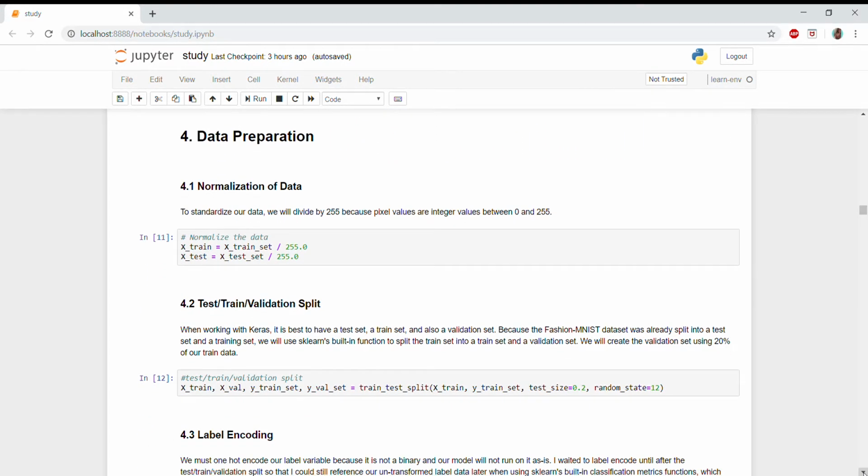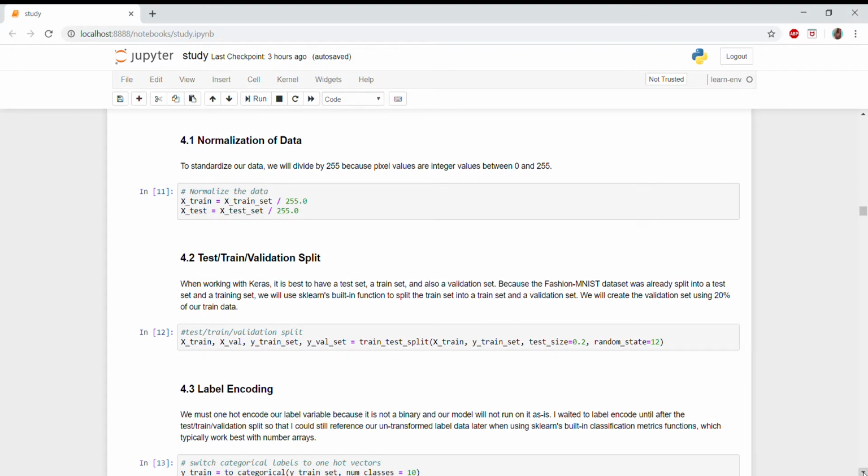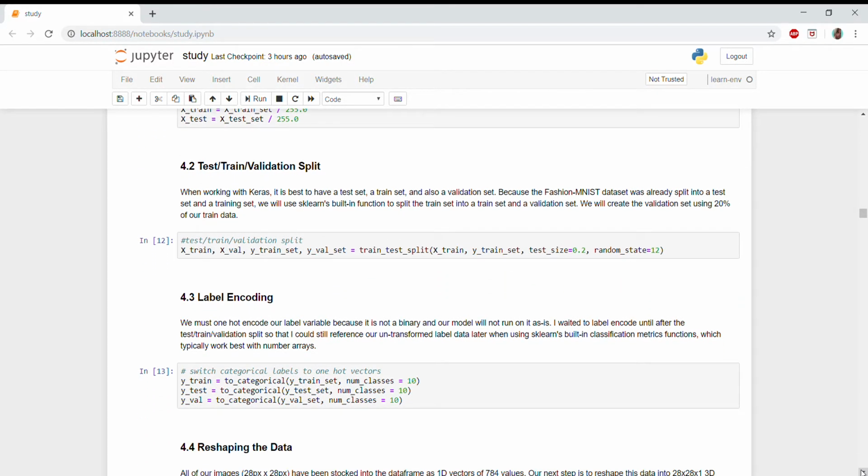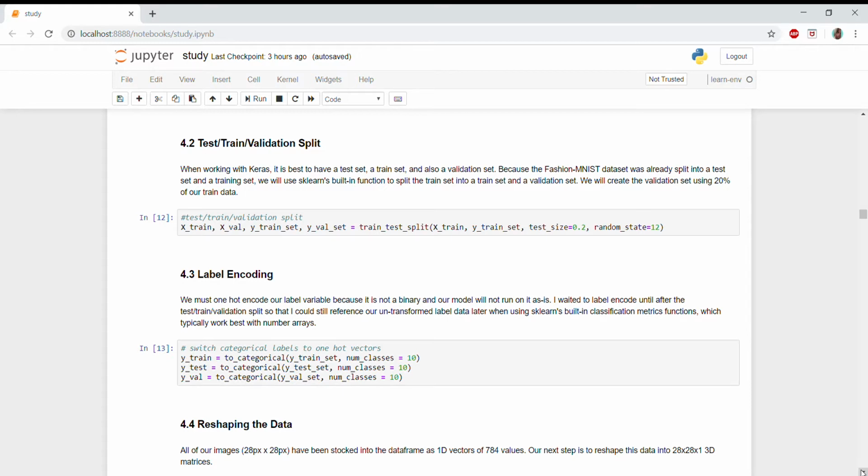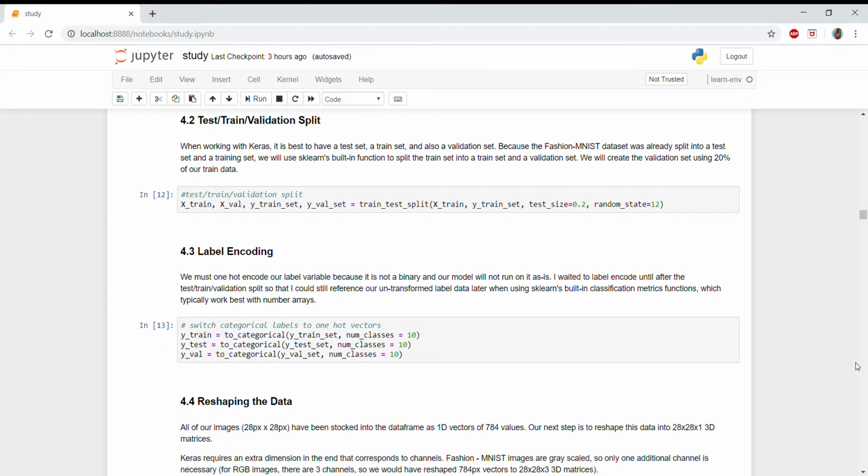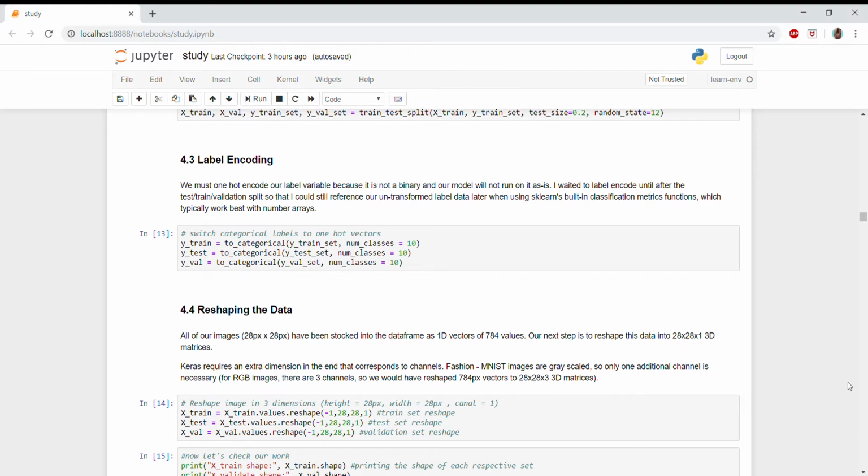And then I moved right on to data preparation. The first thing I did was normalize the data, dividing by 255, since the pixel values are integer values between 0 and 255, which was also reiterated by the pixel distribution graph that we made. And then, like I said, we already had a test and a train set, but when working with Keras, it's also good to have a validation set. So I used the built-in sklearn function for train test split on the training set, and I took about 20% of that and made a little validation set from that. And then moved on to label encoding.